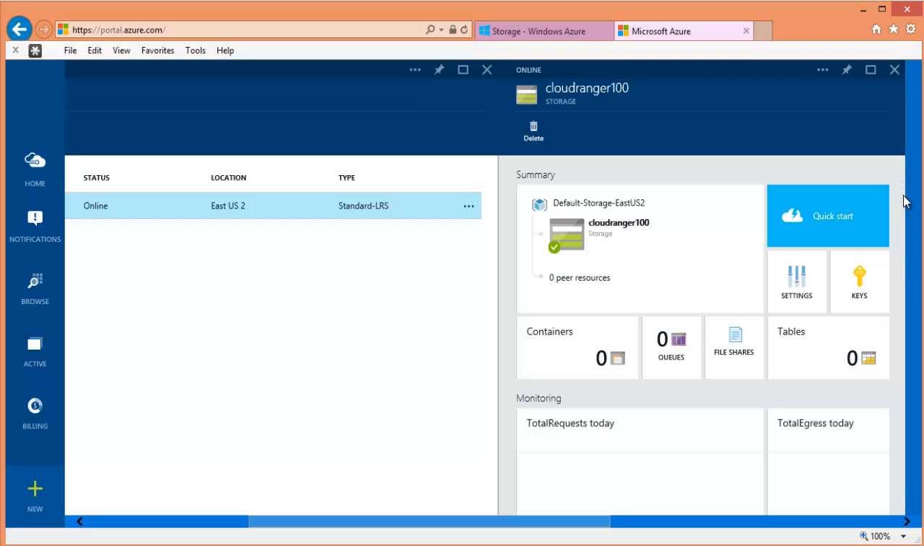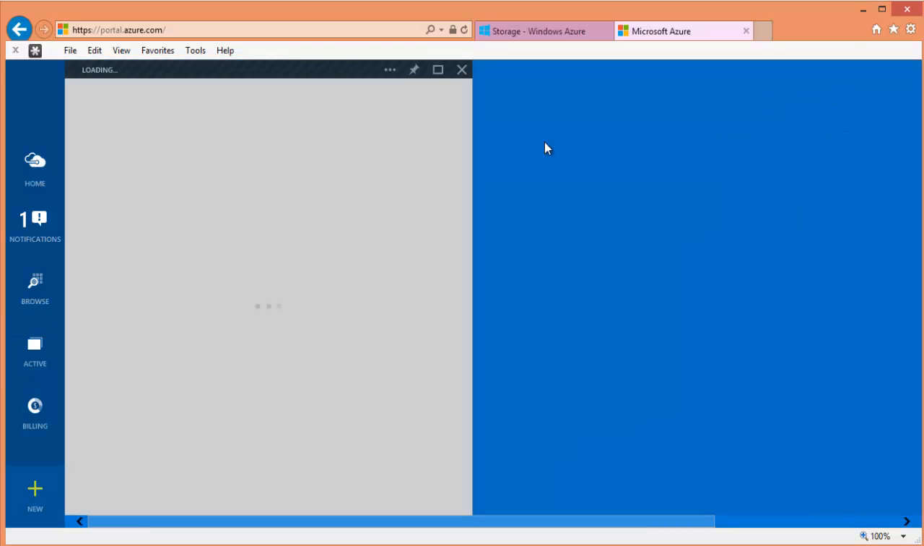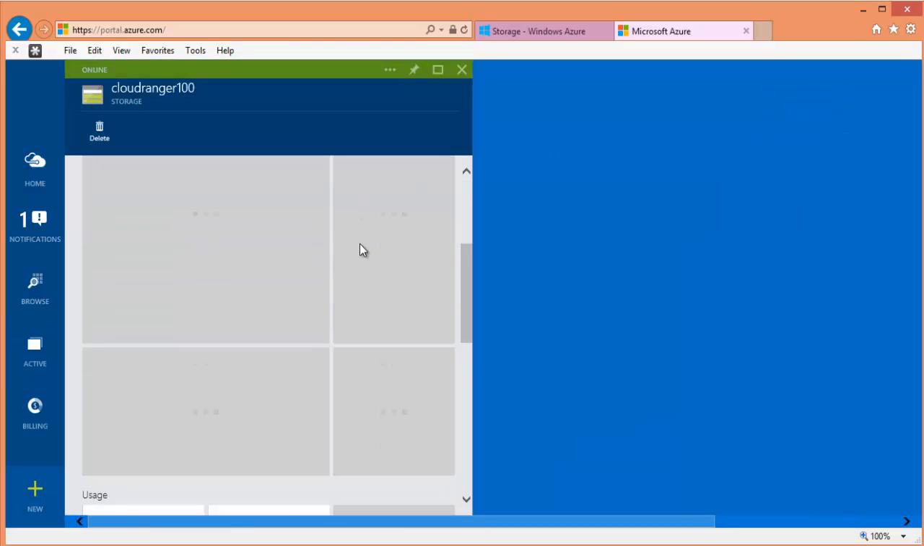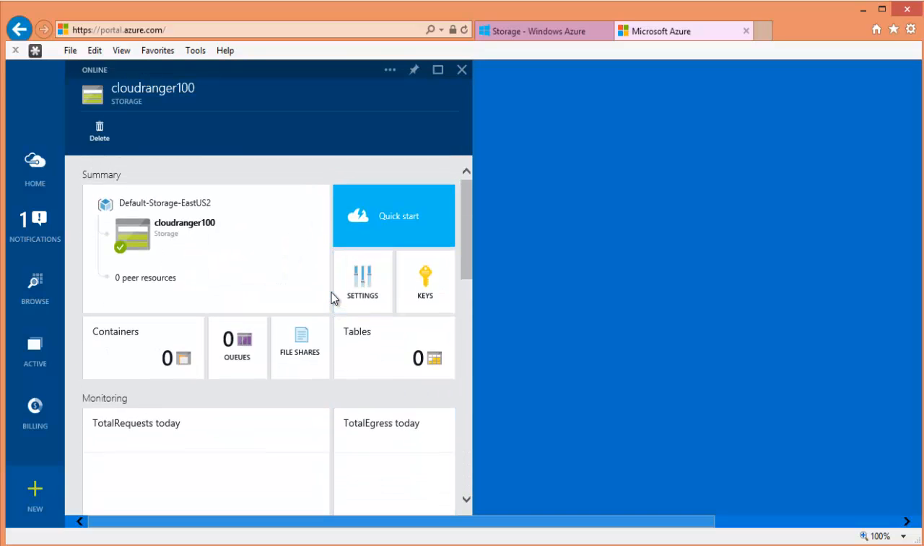And let's do this. Let's take this storage we had and pin it to the start board. The way you do it is just click on pin blade to start board. So if we go back home, you can see Cloud Ranger 100 is now on the start board. This creates a shortcut, and if you click on it next time, it will jump you into that blade directly. So in certain ways, this is definitely much more intuitive than the classic management portal.